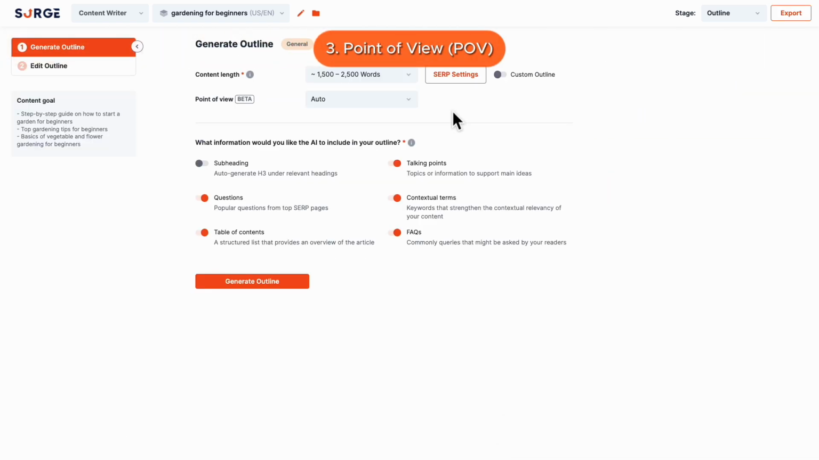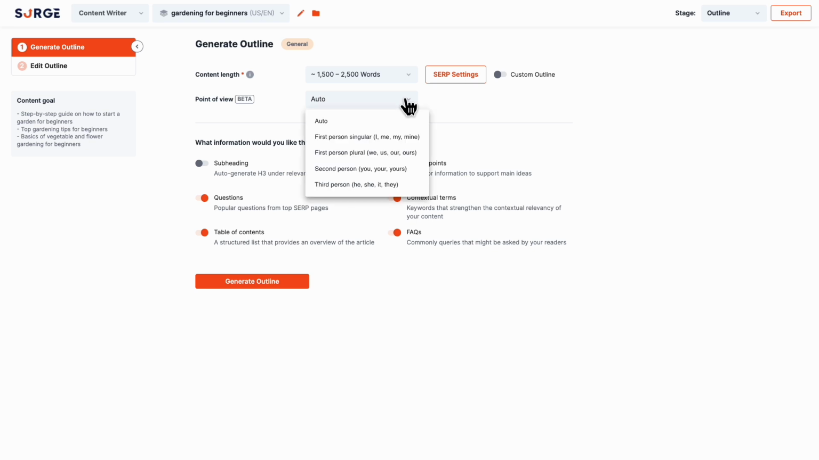Number 3. Point of view, or POV. With POV, you can choose to write your content in first, second, or third person perspective. This allows you to tailor your content's narrative to your audience and message. You can choose your preferred POV right before generating your outline. Click on this dropdown and select your desired POV. Then you can choose between auto, first person singular and plural, second person, and third person.